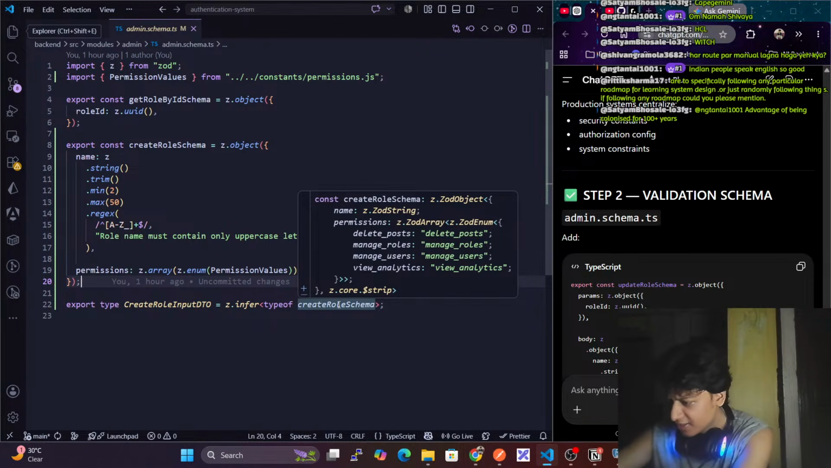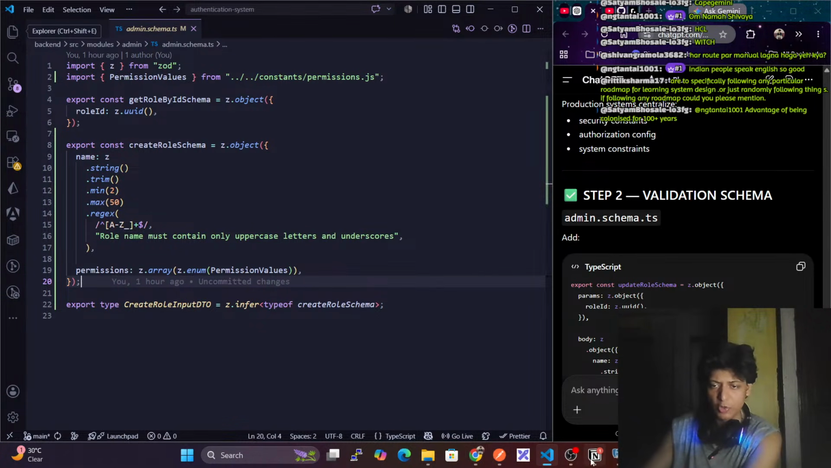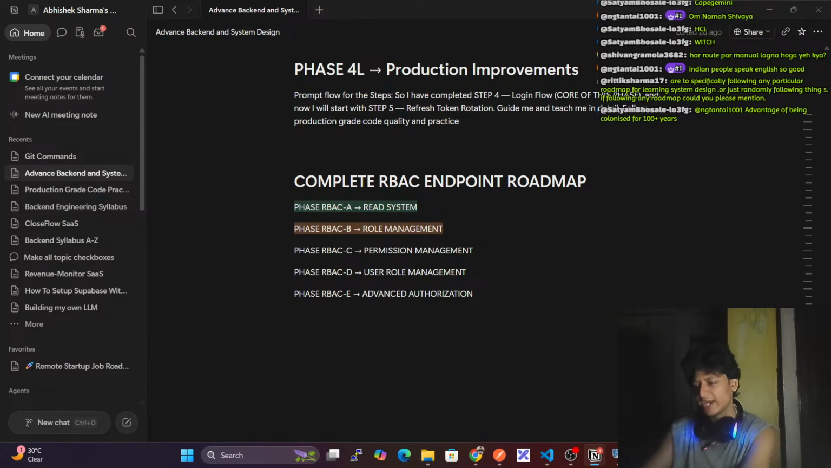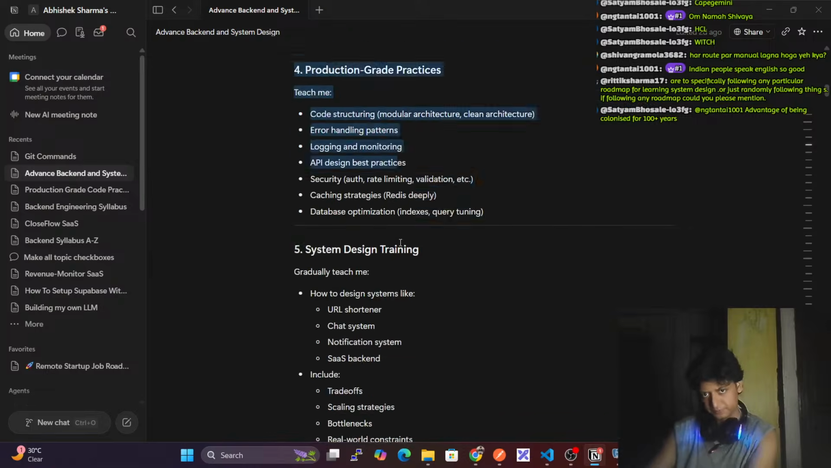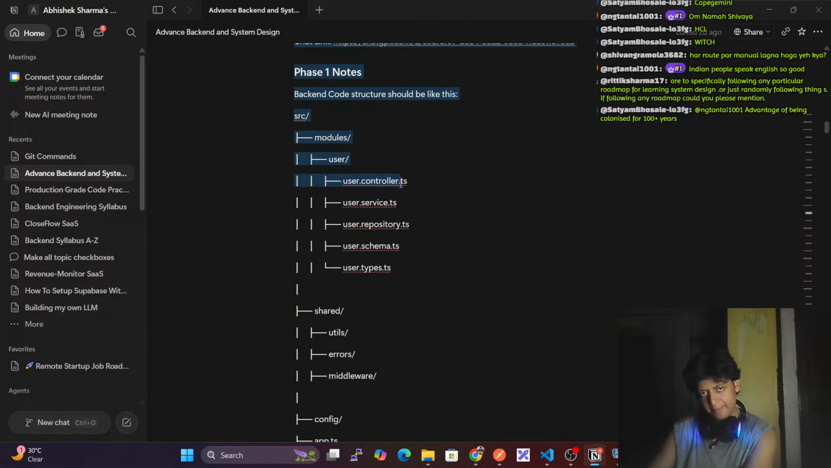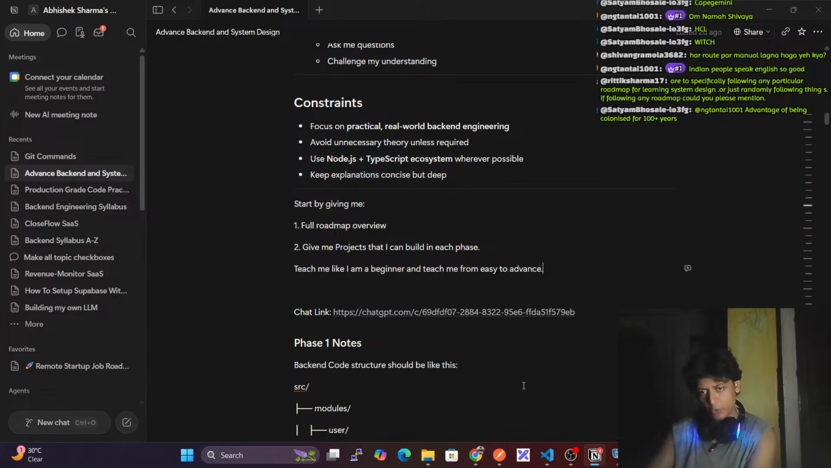Ritik Sharma: are you following any particular roadmap for learning system design or just randomly following things? If you're following a resource, could you please mention it? Yes, actually I'm following a particular roadmap. I use AI to teach myself, and I created a very detailed prompt. I created this entire prompt, and that created a roadmap for me.